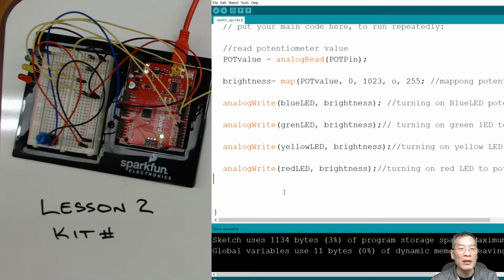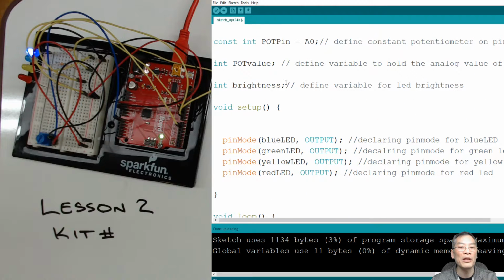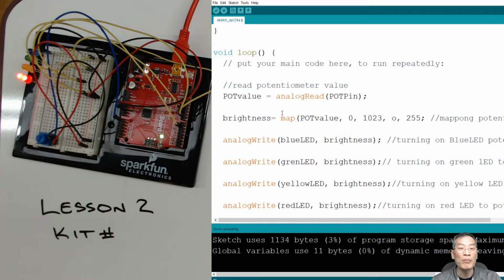And close bracket there. Now again, let's review this. So our blue LED, green LED, yellow LED, red LED have not changed as far as the pins go. Potentiometer input is going to come from A0, which is still there. The potentiometer value is a variable, and we've initialized a brightness value. And we haven't changed the pin outputs. All the pins are still outputs as far as the green, yellow, red LED and blue LED.